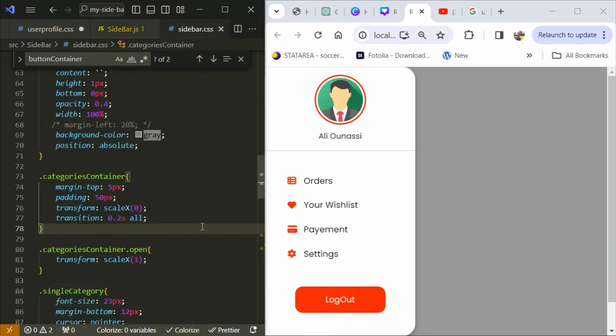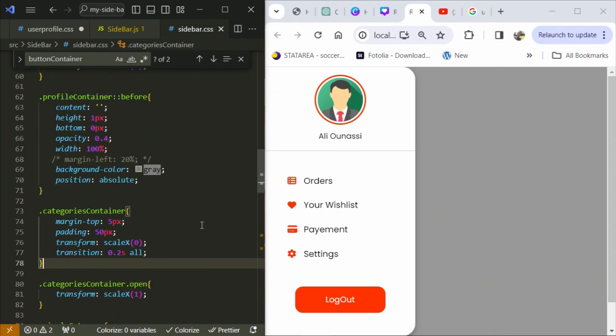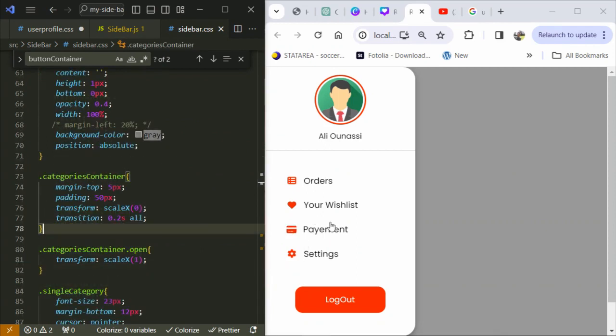I'm going to show you how I did the transition. I'm just going to explain it for the categories because the same applies for the user profile and the button.